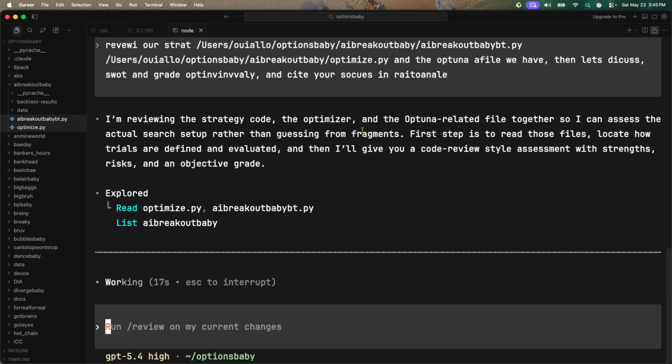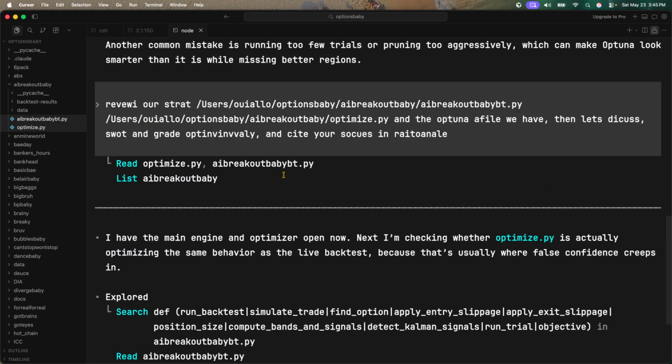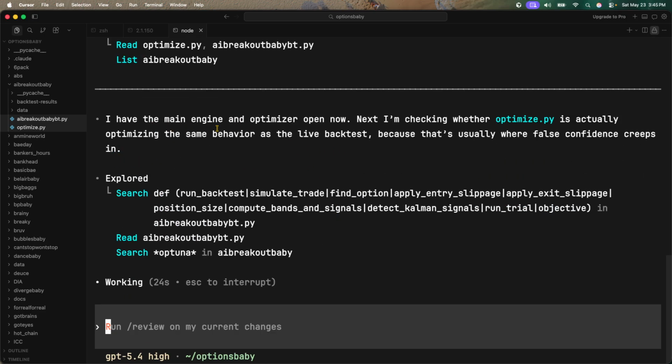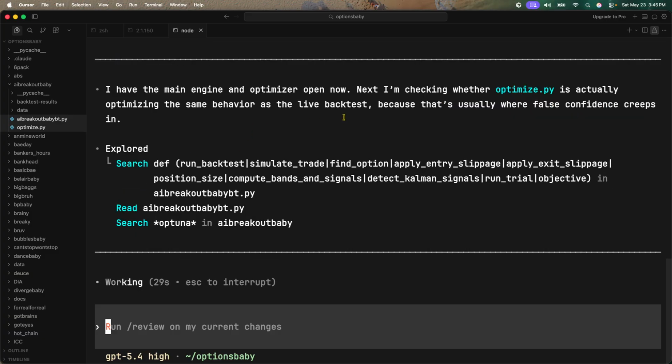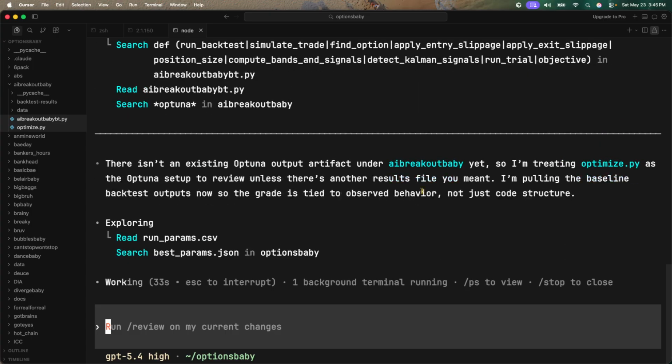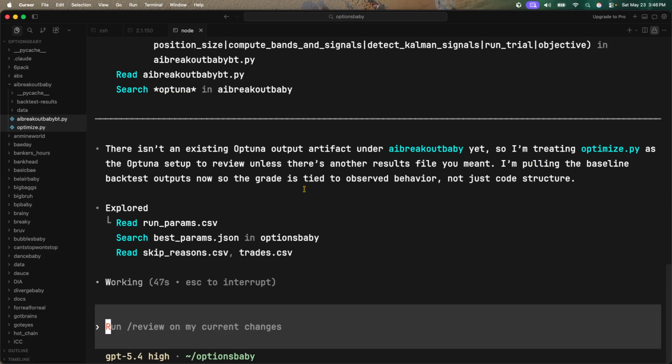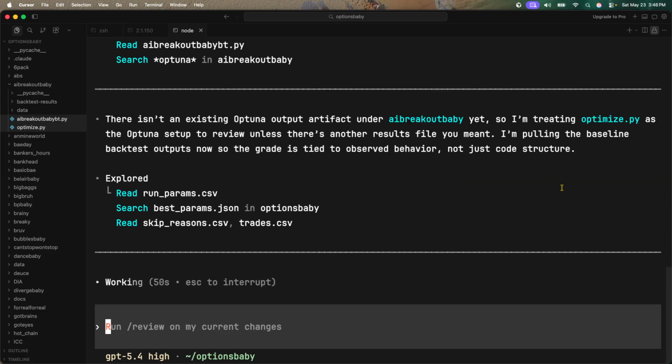I'm reviewing the strategy code, the optimizer, and the Optuna-related files together so I can assess the actual search setup. Okay, I have the main engine and the optimizer now. Now I'm checking whether the optimizer is actually optimizing the same behavior as the live backtest, because this is usually where false confidence creeps in. There aren't any existing Optuna output artifacts under Algo baby yet, so I'm treating the optimizer as an Optuna setup to review unless there's another result file you want me to use. So I'm pulling the baseline backtest results so I can grade it and tie it to the observed behavior, not just code structure.